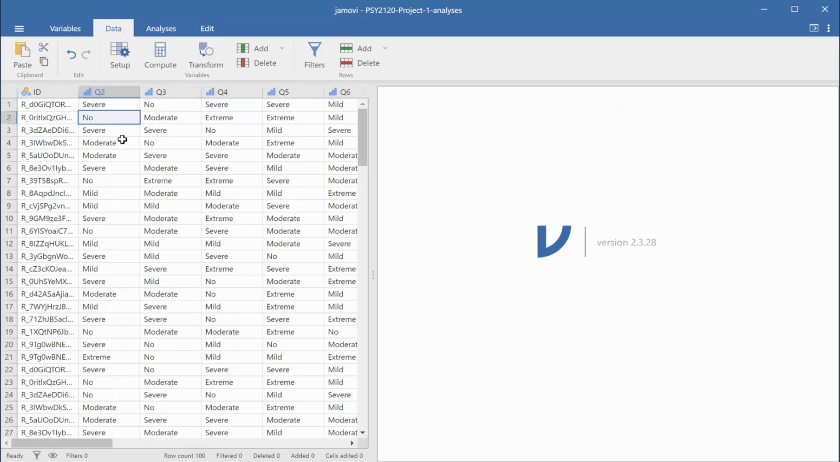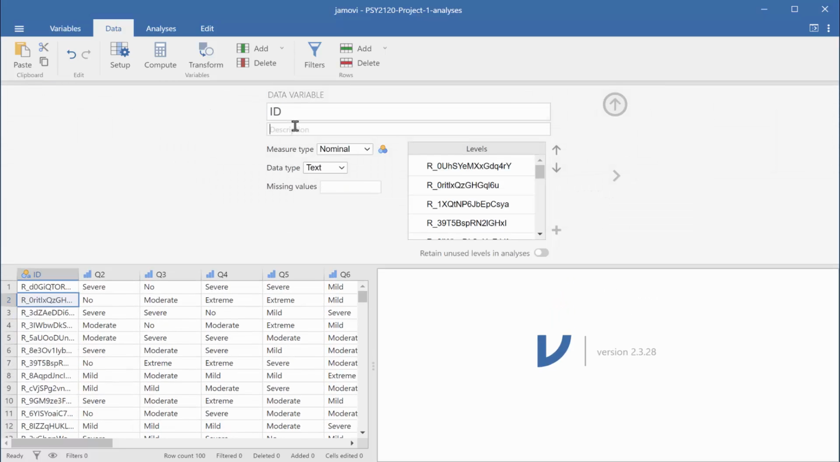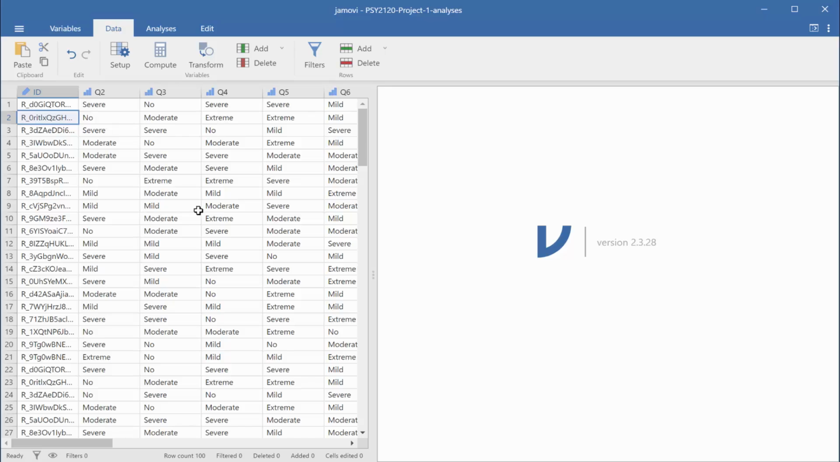Through the magic of video editing, my variables are now all set up. But remember, it's really easy. To get into a variable, just double-click. You can enter a description for the variable. You can modify the measurement type. You can add levels if necessary, if appropriate. And always make sure that you're careful when you're working in here because that's our data and you don't want to change it. All right, now we're ready for the fun part.